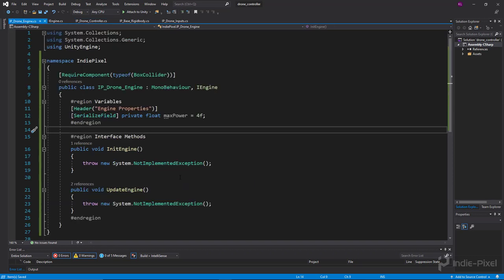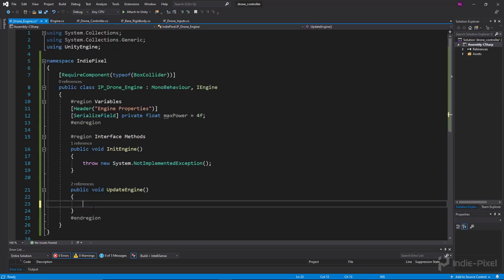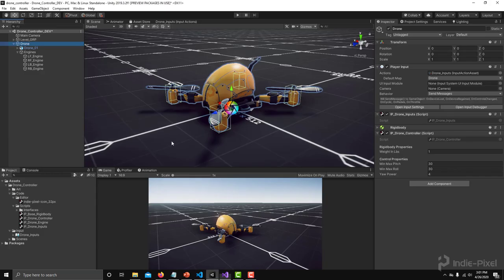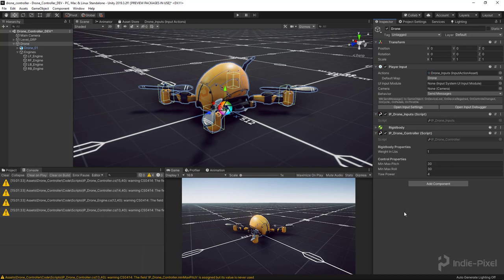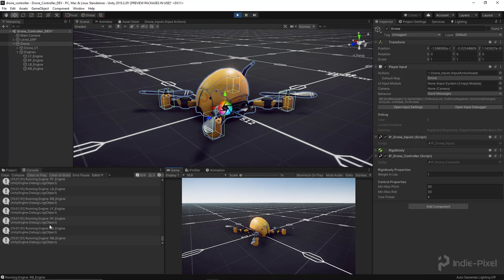So now let's verify that this is working. In our update engine, let's get rid of our system exception there, and we'll just do a Debug.Log. We'll say Debug.Log, running engine, and gameObject.name, like so. Just so we know that each engine is actually calling it. So let's go back to Unity now, run the game and open up our console so we can see our glorious code running error-free. Let's hit play. And look at that, we're running all the engines. It's dynamically finding all the engines. We're using interfaces, so we keep it nice and modular. And we are now calling the update engine function. Hopefully that makes sense.